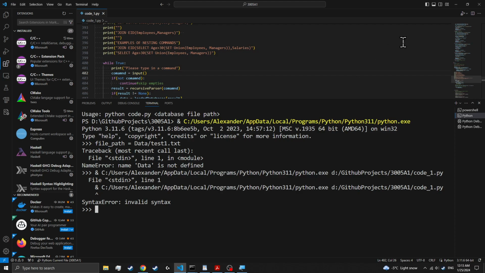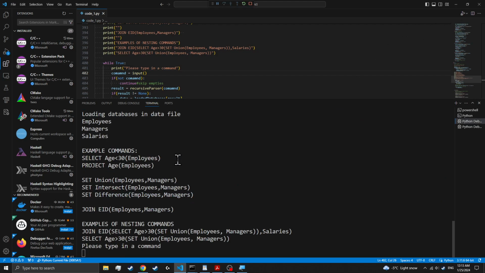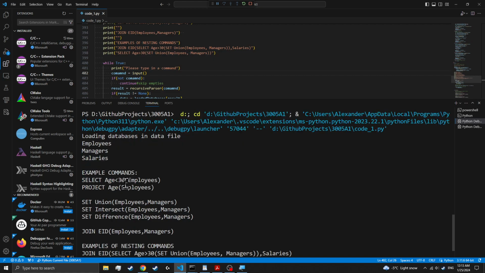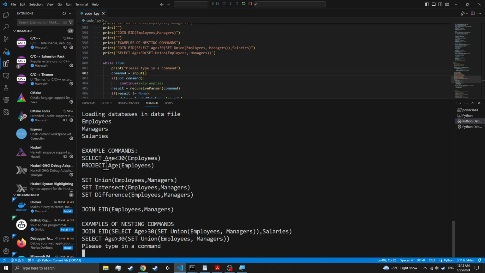Once you do that, and then you run the program, it will automatically load in any databases in that file. So it's not just those three. If you add a new file, it'll load that as well. I'm just going to list you some commands we can do.